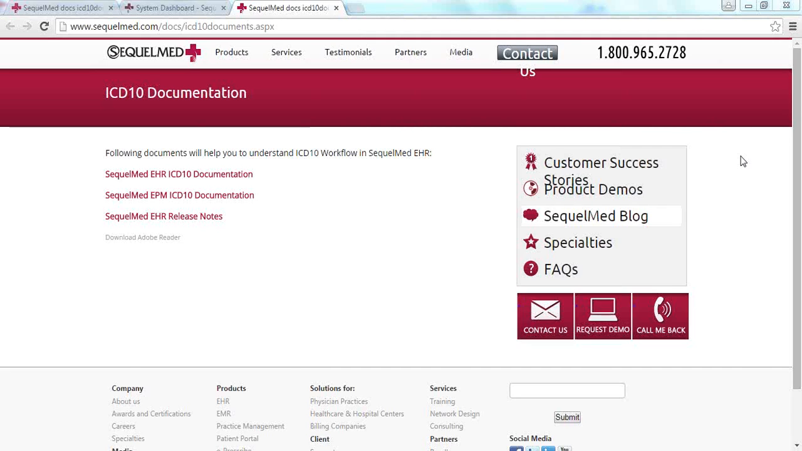Give a copy of these documents to your staff, as appropriate for physician offices. Give them the SQLmed EHR ICD-10 documentation workflow. For the billing services users, give them the EPM ICD-10 documentation. Once they make themselves comfortable with these two documents and ask questions, we are pretty certain that come October 1st, the switchover should be pretty seamless.